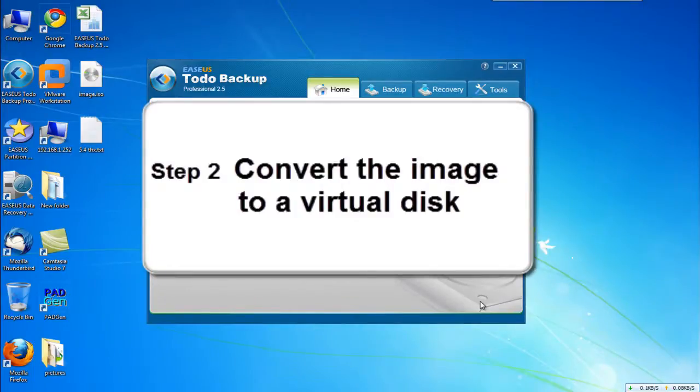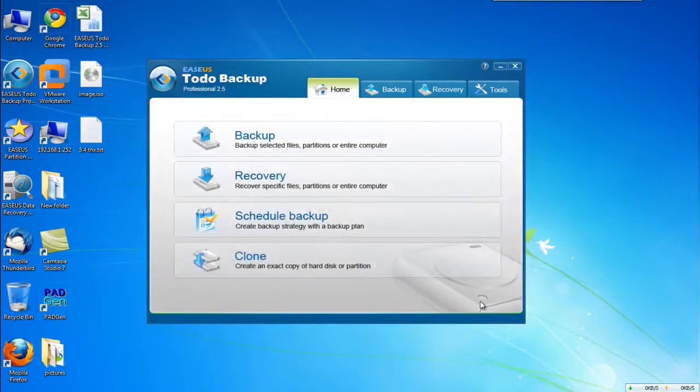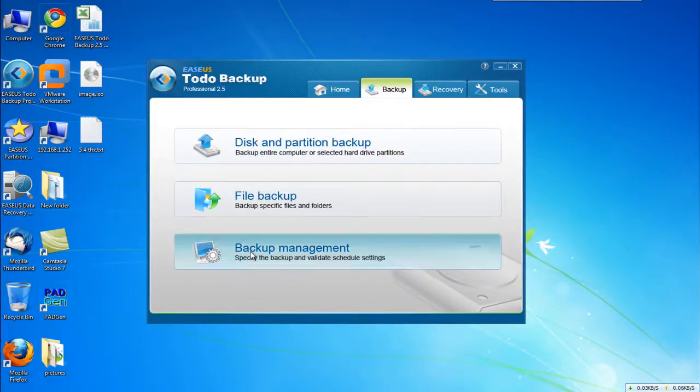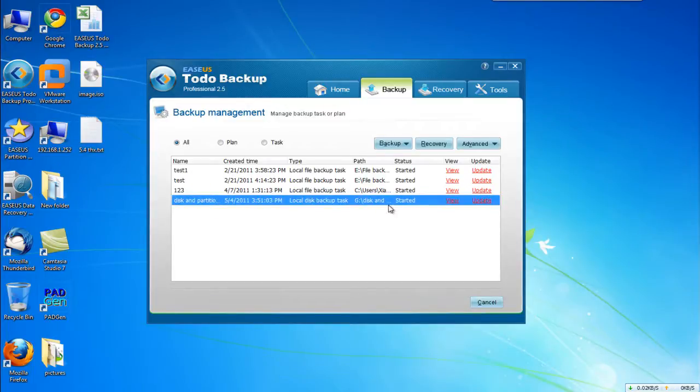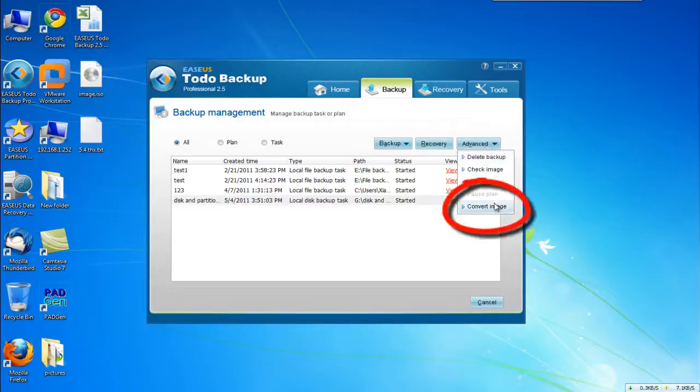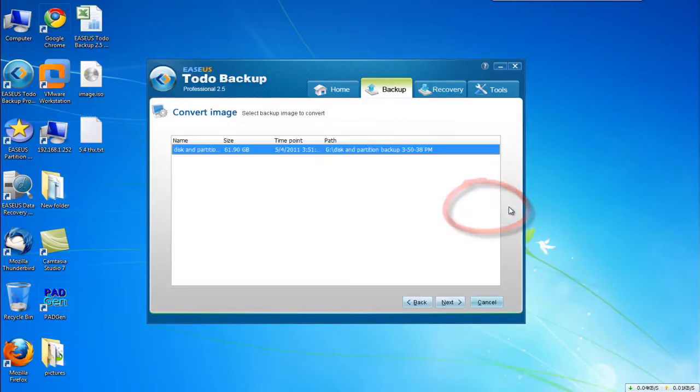Step 2, convert the image to a virtual disk. Click Backup and enter Backup Management. Here is the image and click Advanced and choose Convert Image.